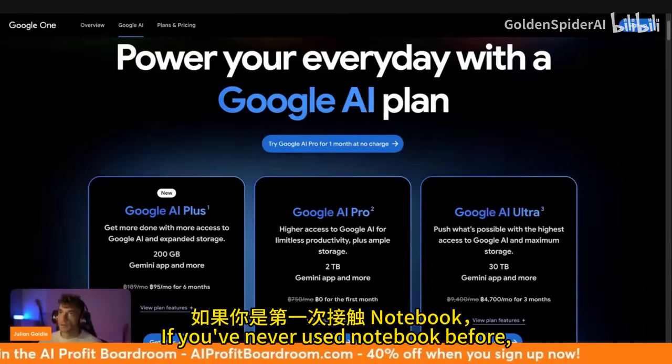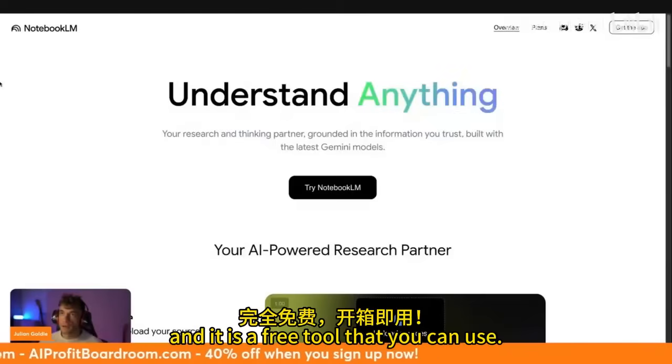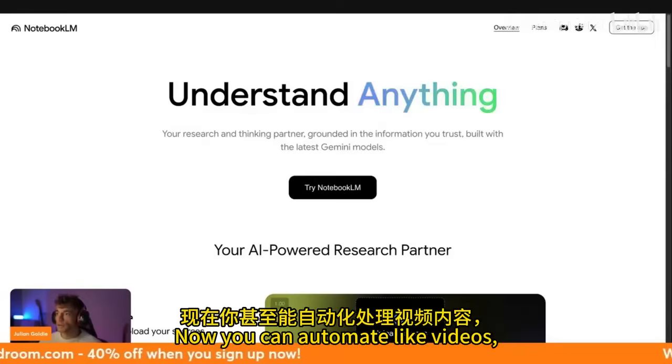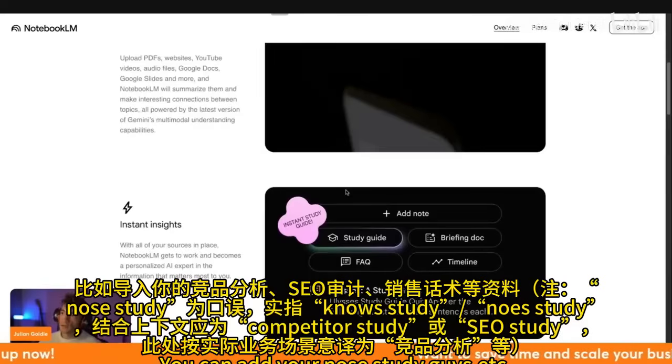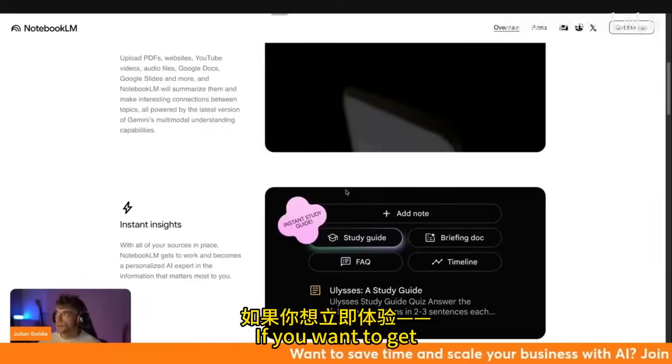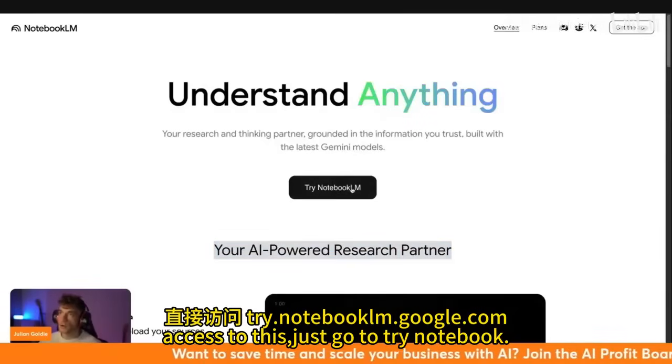If you've never used Notebook before, this is what it looks like. And it is a free tool that you can use. Now you can automate videos. You can use it as an AI powered research partner. You can add your notes, study guides, etc. If you want to get access to this, just go to try Notebook LM over here.